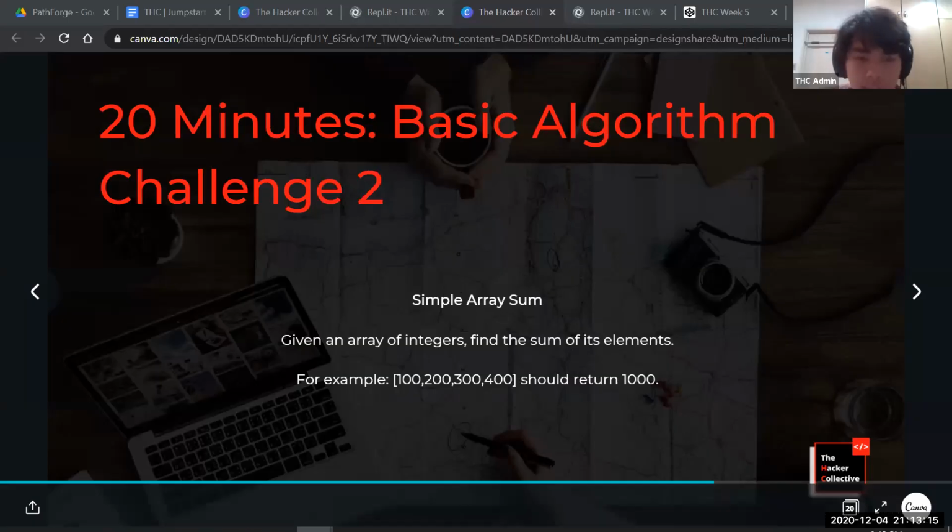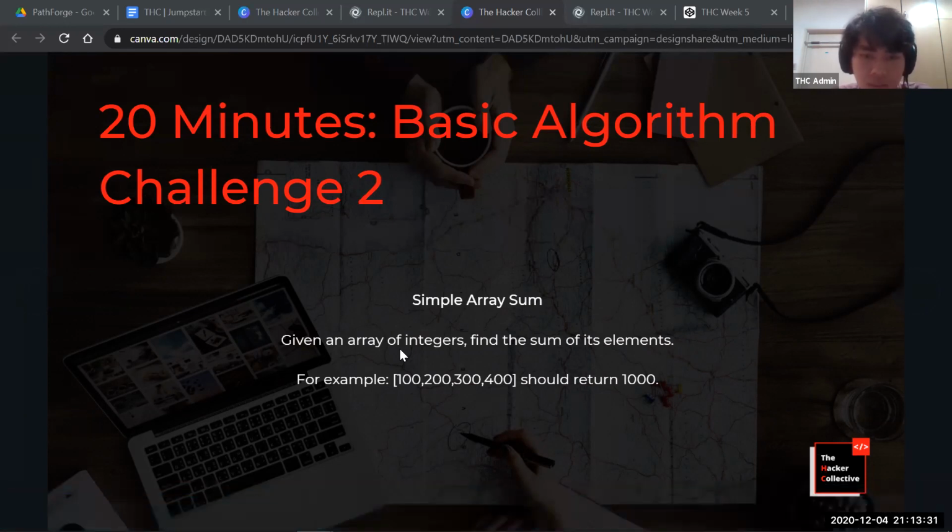I'll share my screen. So what they're doing here is this challenge. Basically, you just want to take an array of numbers and then add each of the elements in the array. And ideally, you will put this inside a function so you can reuse it again. But yeah, I'll add you into a breakout room and you can discuss with them.